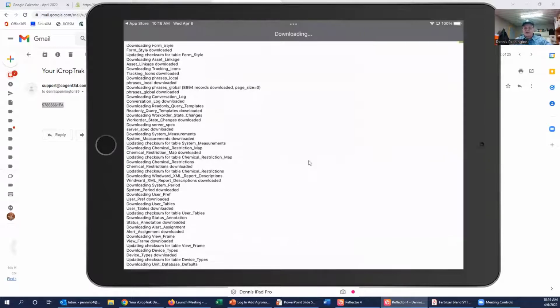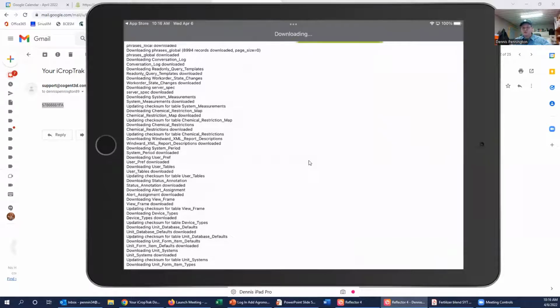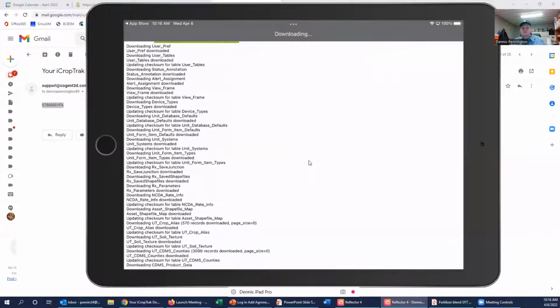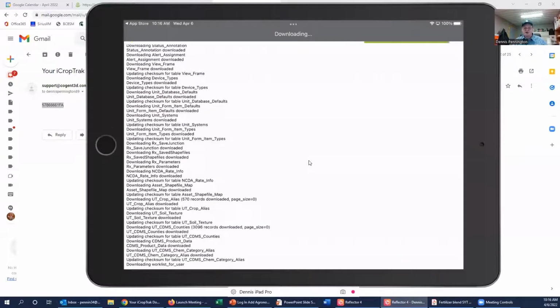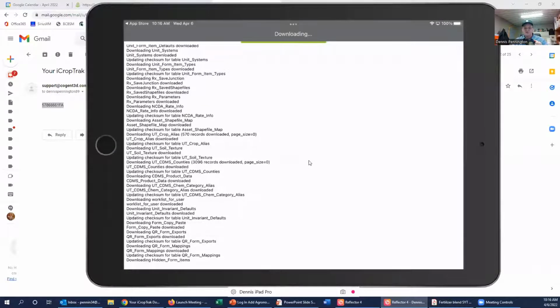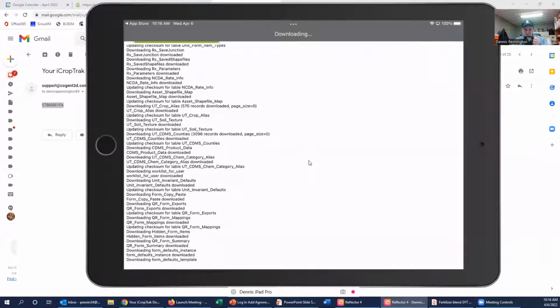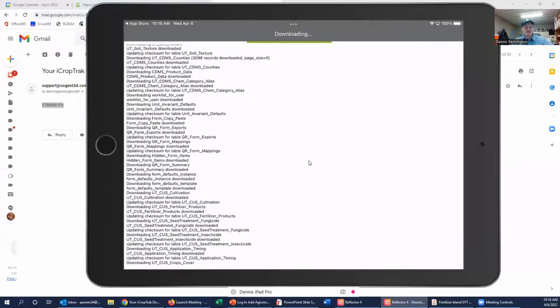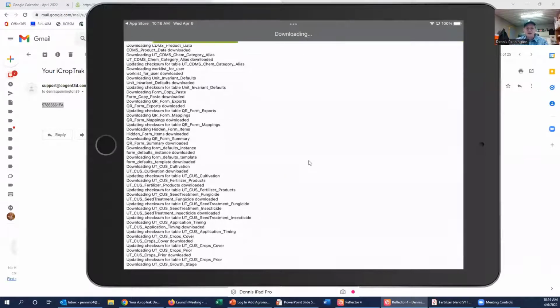Now, if you're going to do it on an iPad and on your phone, which you can do, you'll have to do this on each device. And if you want to do that, I may have to get you another domain key. So if you want to use it on more than one device, you're going to have to let me know that. So this is downloading right now, and we're getting the app set up.